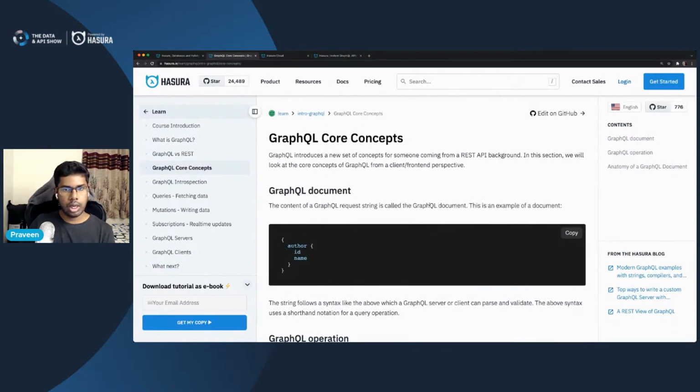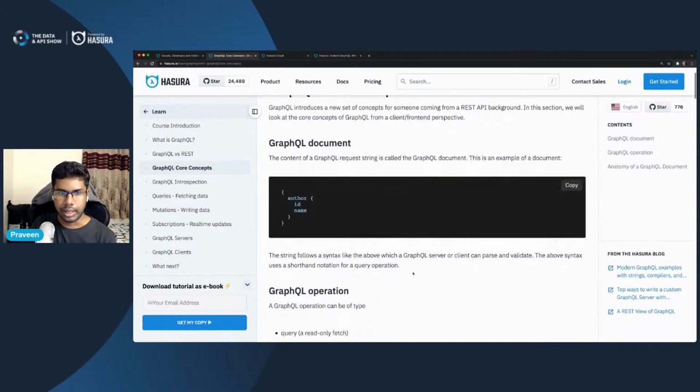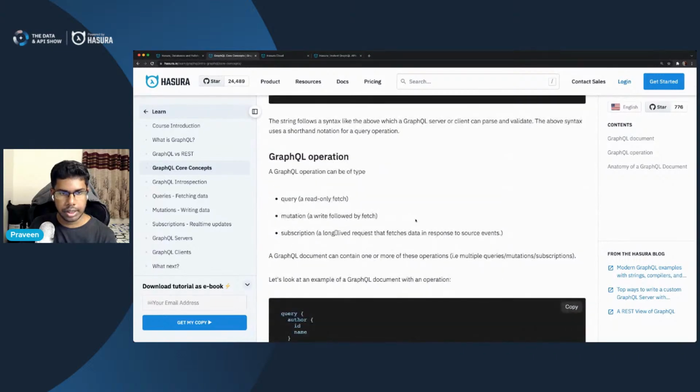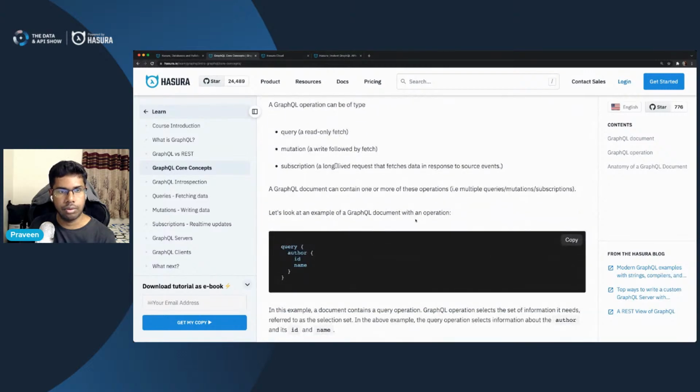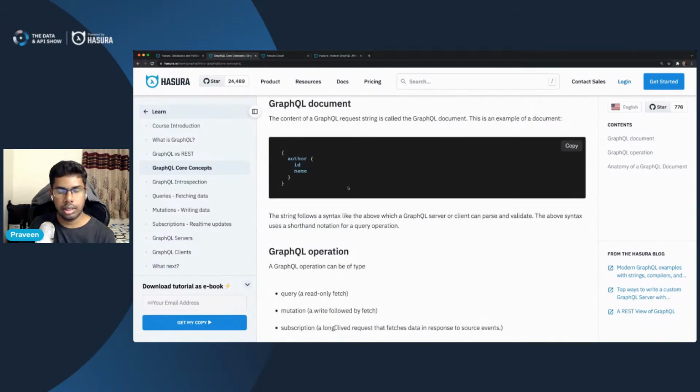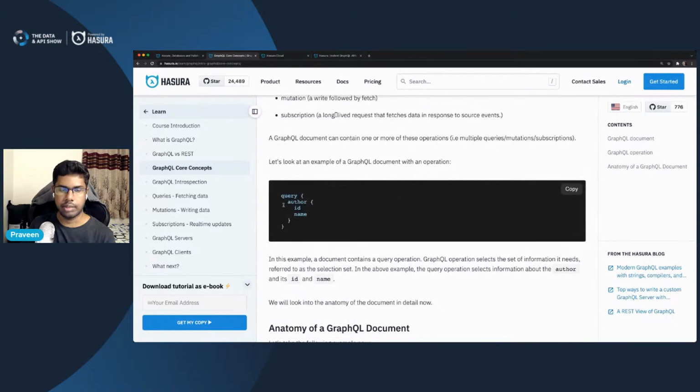Cool. So I'll look at the core concepts pretty quickly. A GraphQL document is the fundamental request string that you see, with this syntax which opens these brackets and you enter some fields and nodes in the syntax format. Right, so there's an operation in GraphQL, which could be query, mutation, or subscription, which we've talked about before. And if you've not given any operation, it's a query by default, but you can explicitly mention that it's a query and then ask for the different fields that you want.